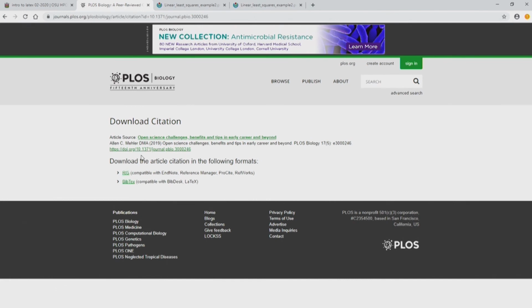The library offers EndNote, which is a way of managing your bibliographic references, and you can export BibTeX files from EndNote. So that's something to keep in mind. But in this case, we're just going to click on this BibTeX.